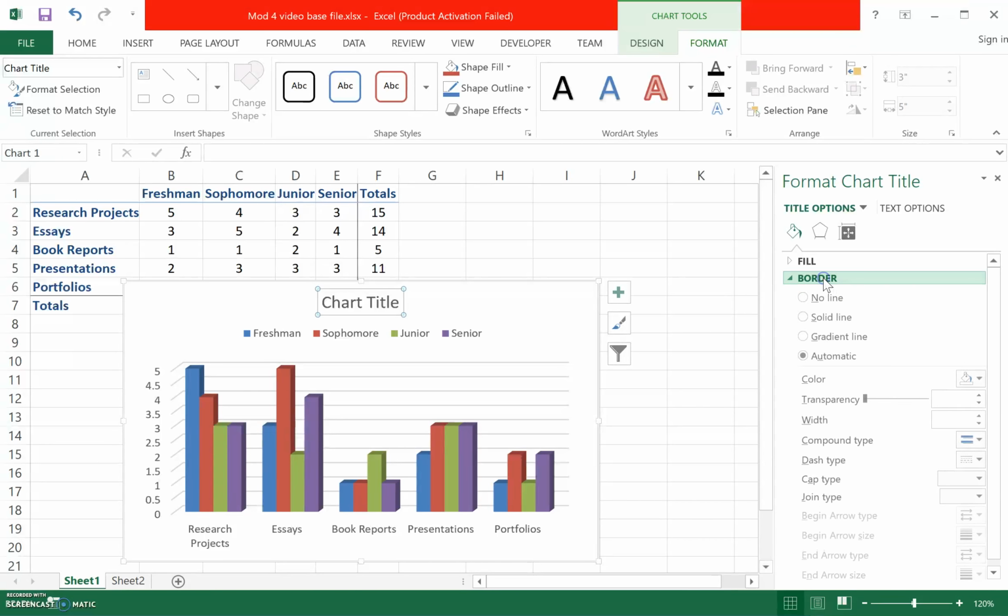Okay, so click on border if you want a border. Right now it's automatic. Solid line, gradient line. You can change the color. Let's put a big black line and up the width to make it really thick. You can make it like a double funky border. You can make it dashed if you want to. A lot of different things you can do with that type of thing. So when you click off of it, you can see that this is the new border that it's changed to.